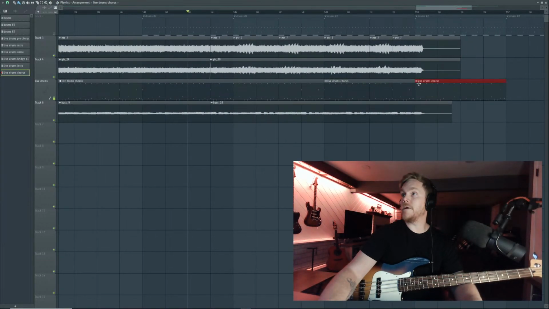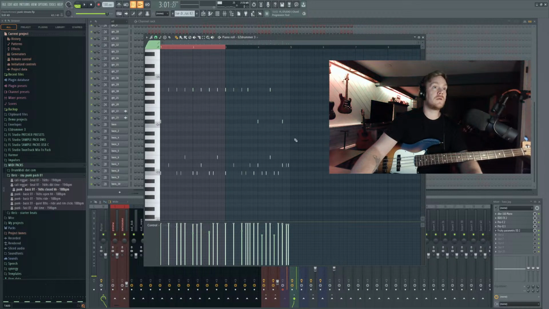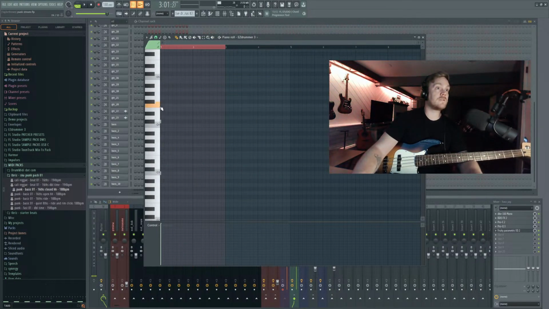One last hit right here, don't we? Let's make this unique. Let's drag this back. Actually, we don't really need to drag it back. I'm just going to delete all the notes in it, get that open and make that last hit like this. Let's add.